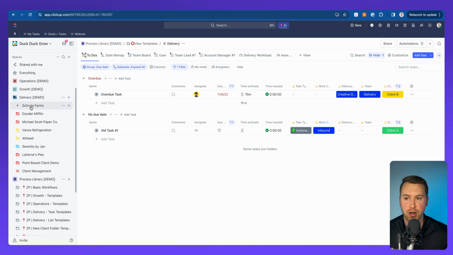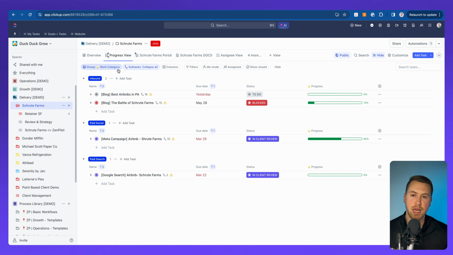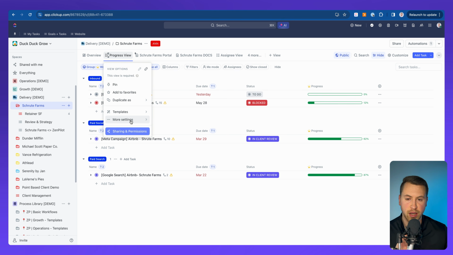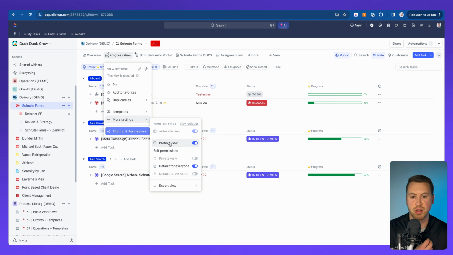In addition, another piece that I would recommend to this is you're going to want to use some of these different view settings. So as you can see here, if I go into more settings, I have a couple different options. I can auto save this view. I can protect this view. I can edit permissions. I can also default for everyone. And so a few that I would use is one is default for everyone.